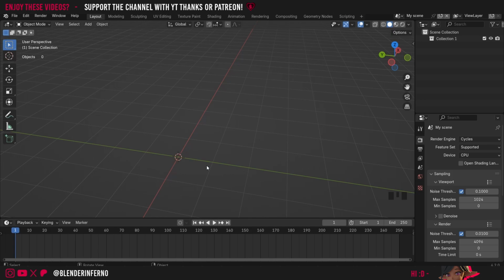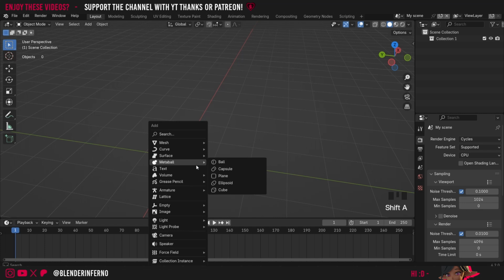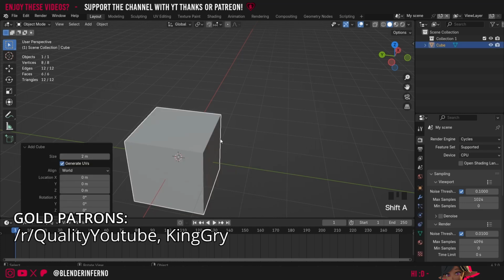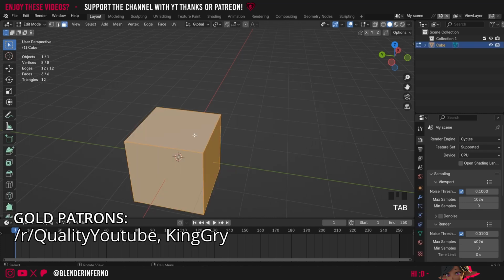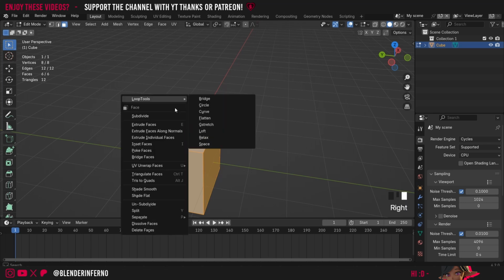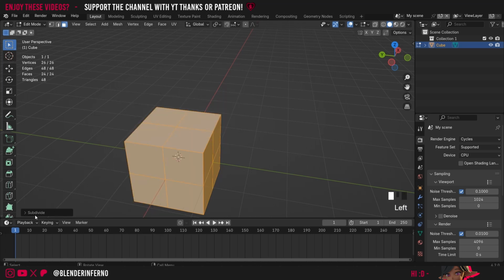Today, we're going to be learning about the Subdivide tool while modeling in Blender. So to get started, I'm going to press Shift A, and then under Mesh, I'm going to choose Cube. Then I'm going to press Tab to go into edit mode, and I'll press A to select everything. Then I can right click and I can choose Subdivide. And you're going to see in the bottom left hand corner, a little menu will appear, which is called Subdivide. You can just left click it to open it.